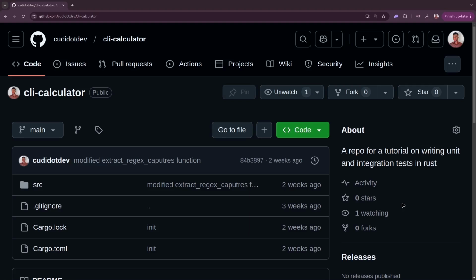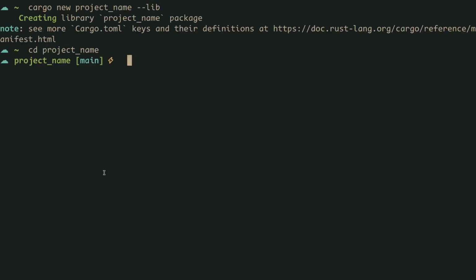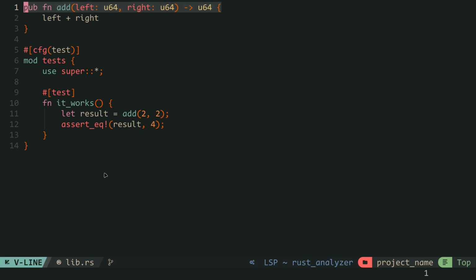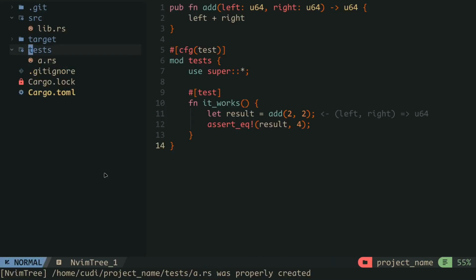Let's start by writing basic unit tests. When I create a new Rust project, which is a library crate, and open up the lib.rs file, you can see a function and a unit test for that function. Another difference between writing unit and integration tests is that unit tests are commonly written in the same file as the function. But for integration tests, we will need to create a directory called tests at the root of the project, and that is where all the integration tests will belong.